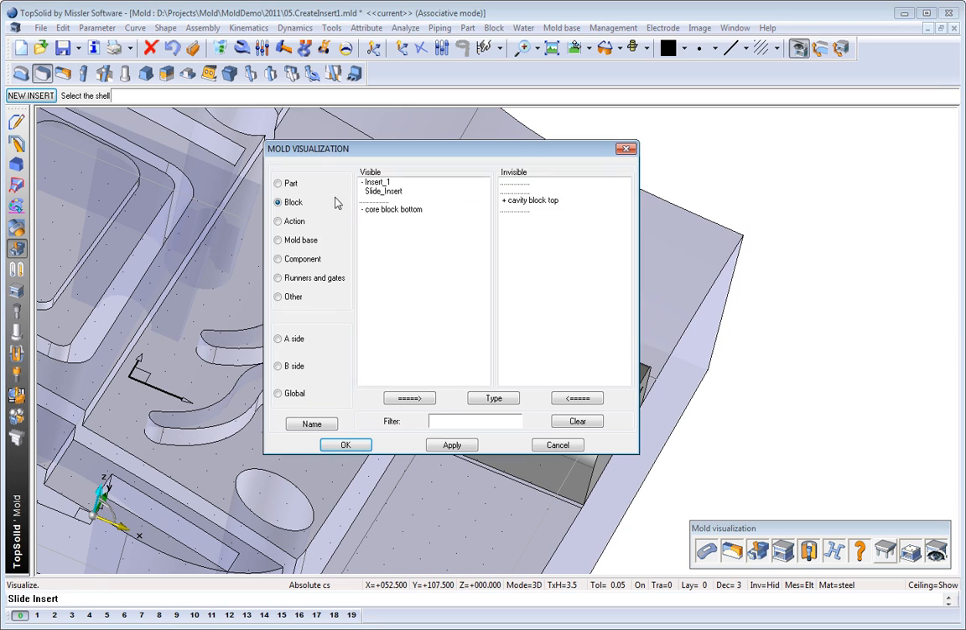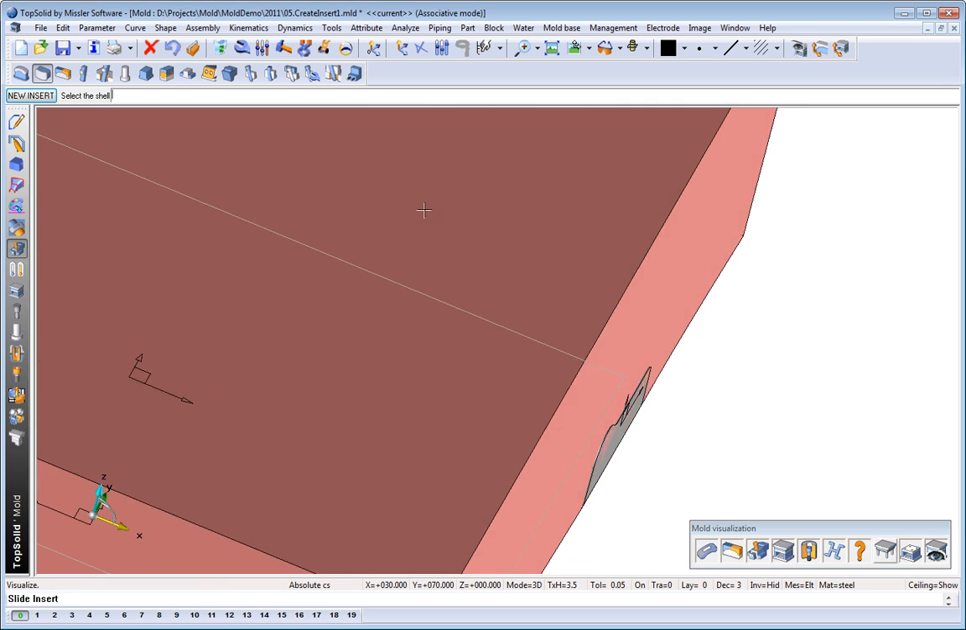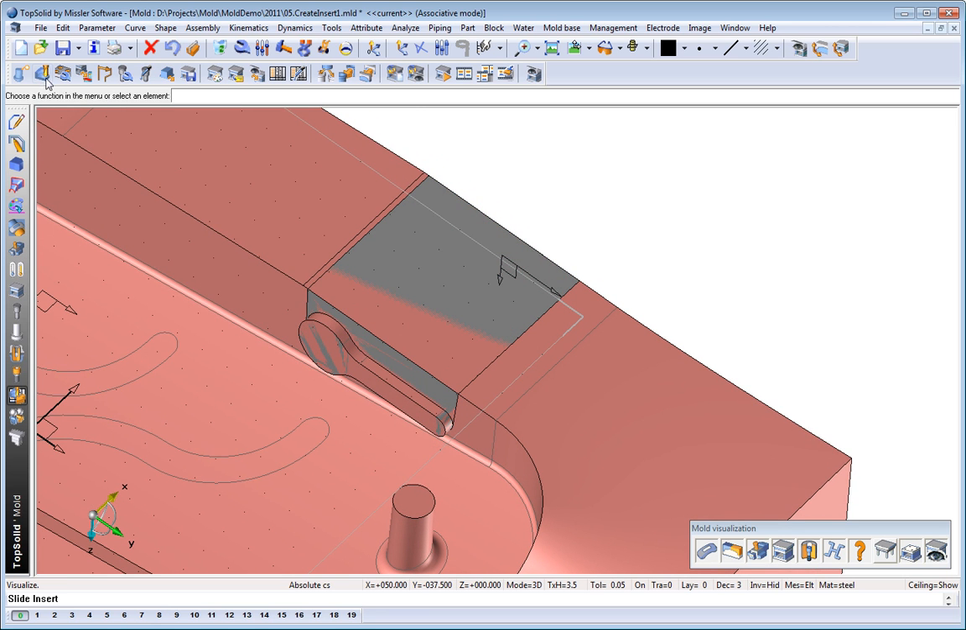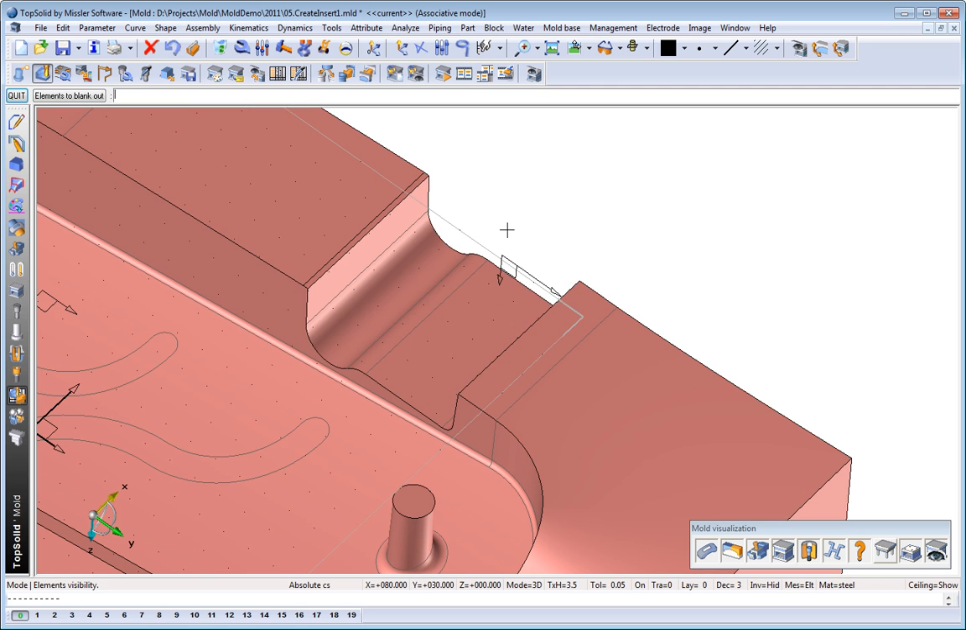The last thing we'll want to do is create the process for this. So to do that, we'll turn the cavity block on, turn the core block off, and then we'll go to Management and Process, select the insert, and TopSolid'Mold does the rest for you.